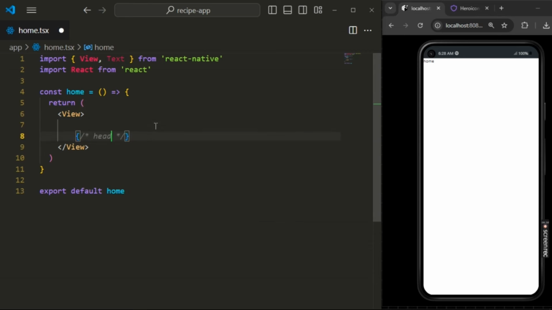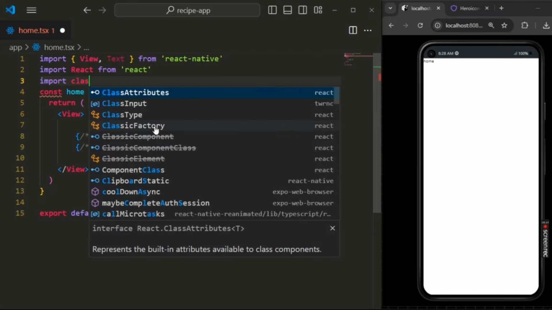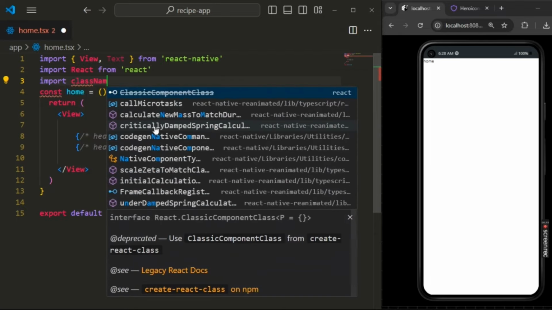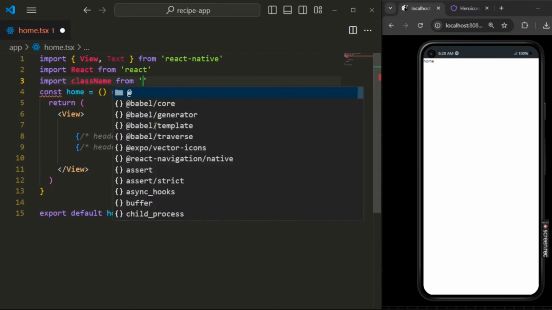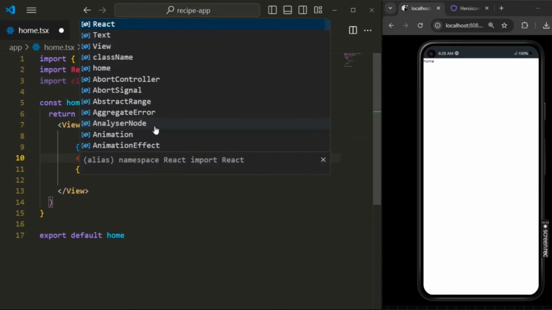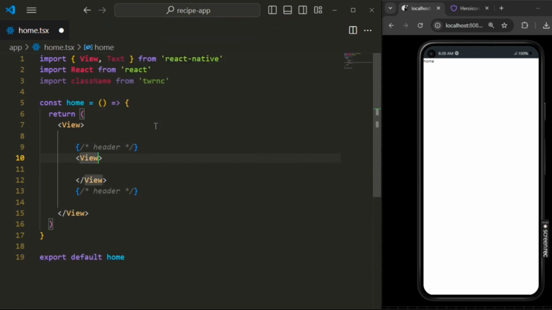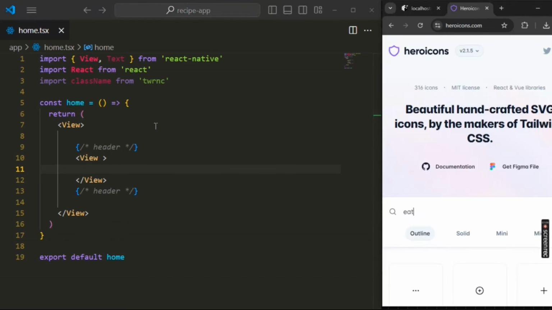So first of all, we have to create our header, and for that I am commenting a line, and after that we have to import the class name from twrnc. twrnc allows us to use Tailwind CSS inside our projects, so we are using it for that. So after that, between the comment sections we have to write View. Inside the view we will be creating our header.